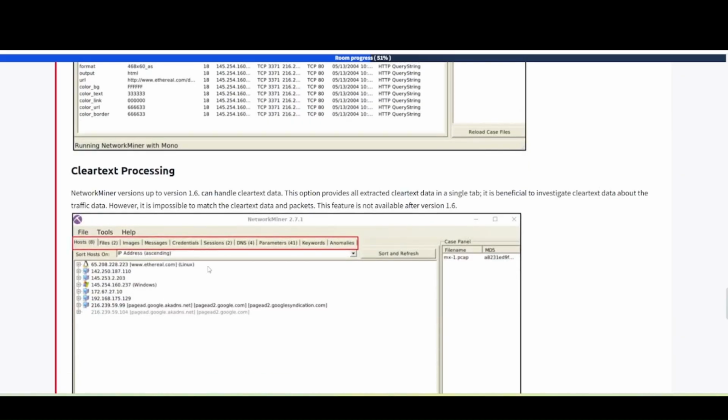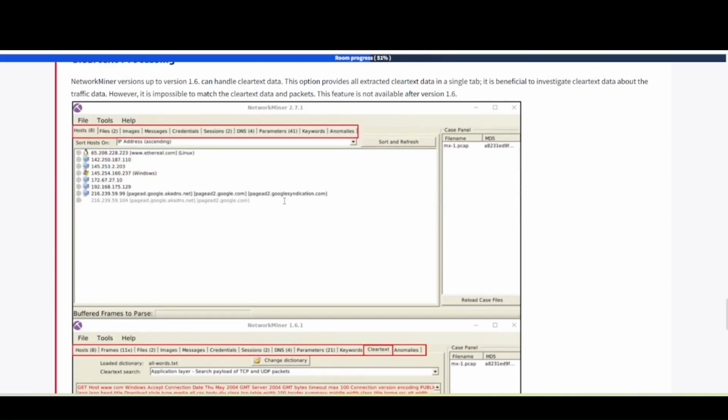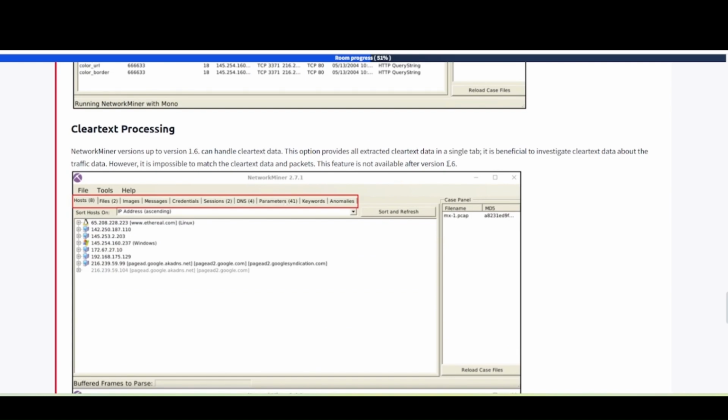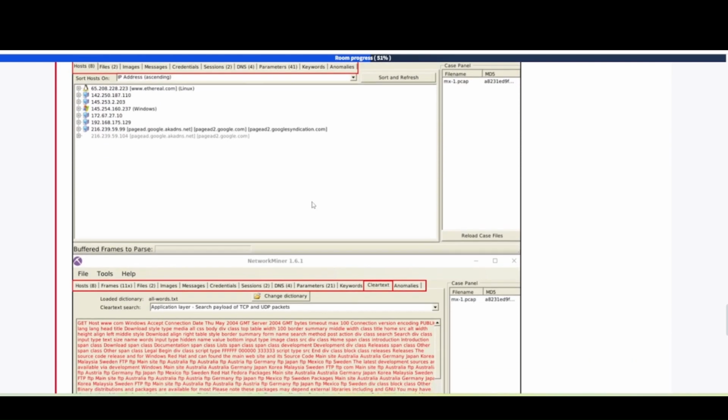The higher the version, the more features it's going to have, right? So let's see here. Clear text processing says this option provides all extracted clear text data in a single tab. It is beneficial to investigate clear text data about the traffic data. However, it is impossible to match the clear text data and packets. This feature is not available after version 1.6. So there's something that's missing here, right? So this is not available after version 1.6. I guess that's something to take note of there.